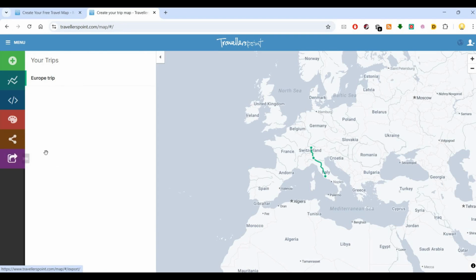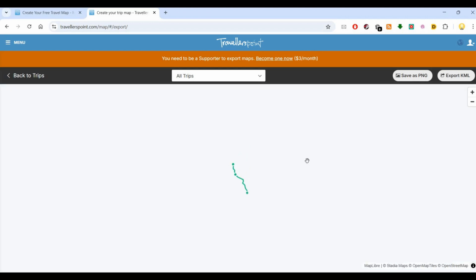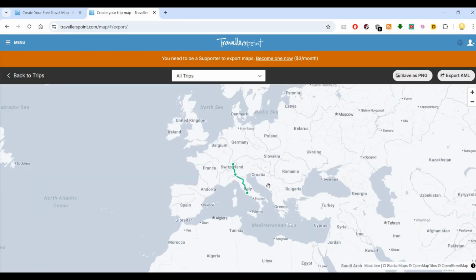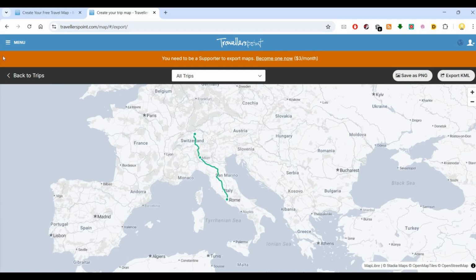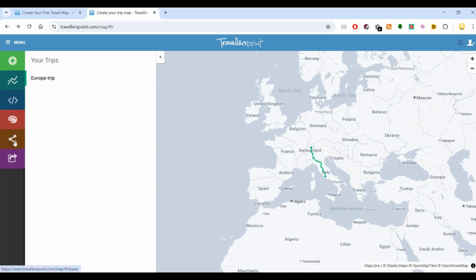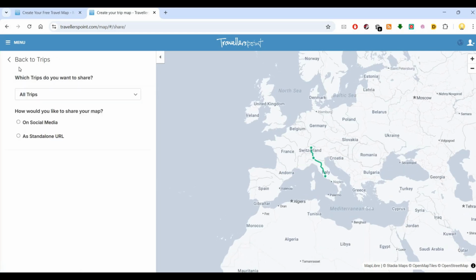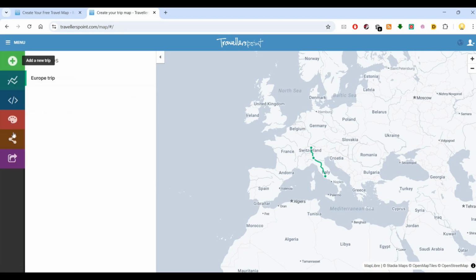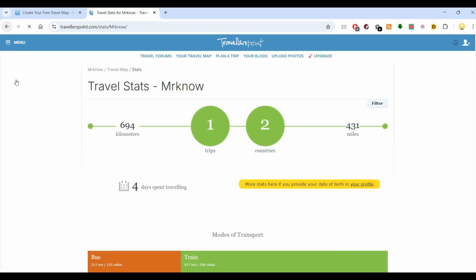You can export your map as a PNG, and for that I think you need to be a supporter again. So now if you go back here, you can share your map on social media or as standalone. So now if we want to embed the map, you can do that. This show stats is also great.